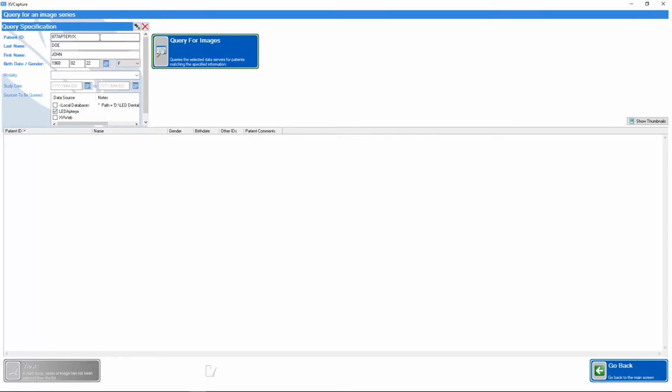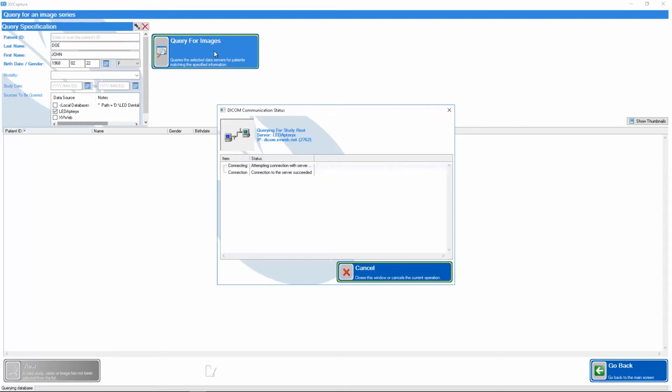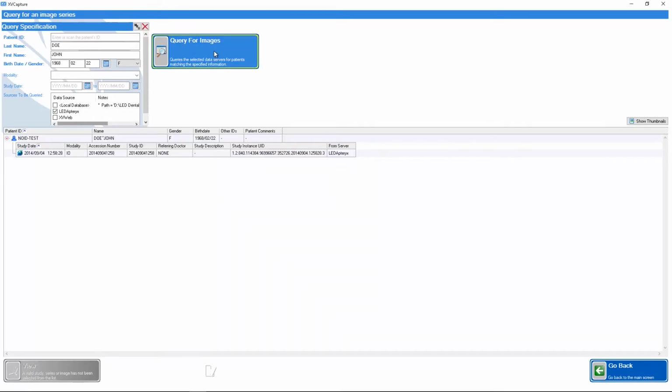If we're confident that that patient does have an image history in our database, we'll want to narrow down the search a little bit. So the first thing we'll do is remove the patient ID number and query again. Fortunately, we have found our patient. With data conversions, often the patient ID will come up as a no ID, and that's what we see here.